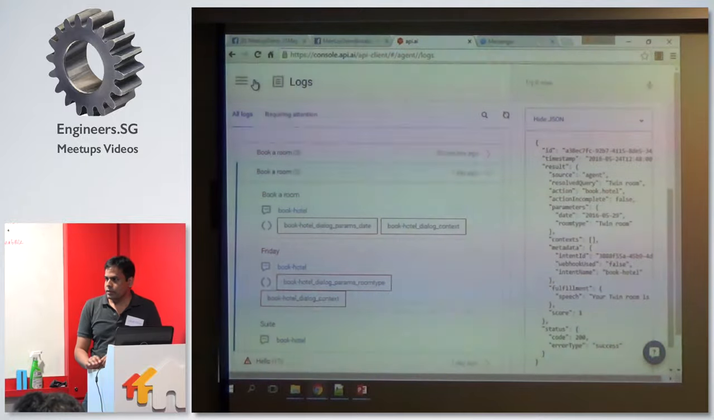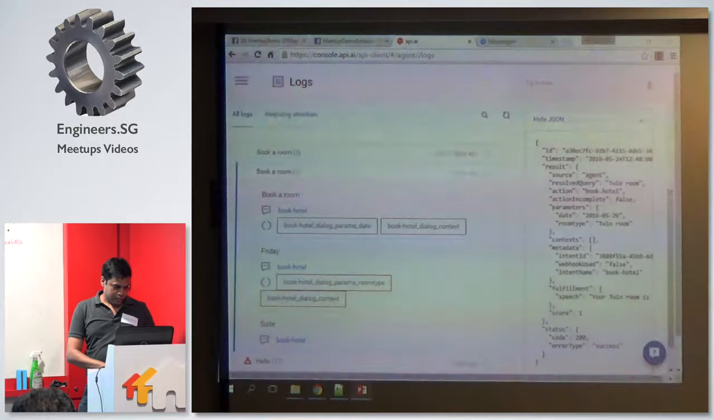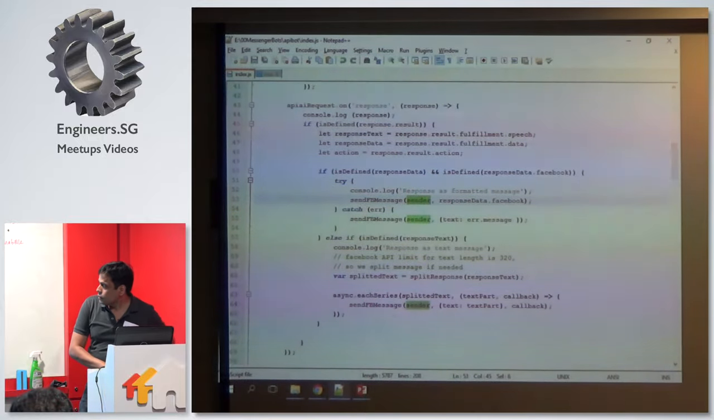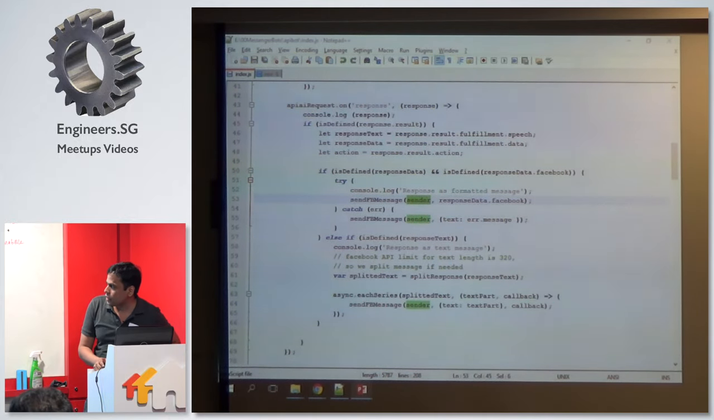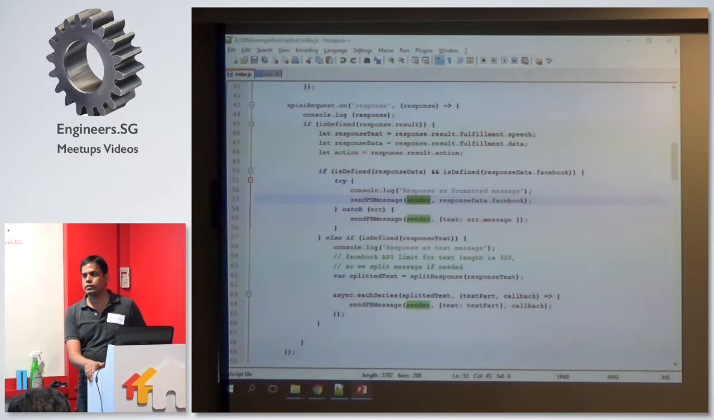Would that be the empty message call that was there in your process event? Yeah. Okay. Is it the same library that can be used? Yeah, you can. There is a function called send FB message. So you can use that send FB message function to send.